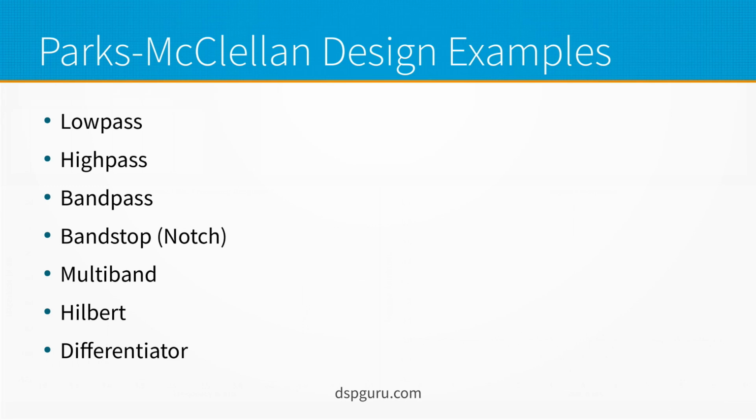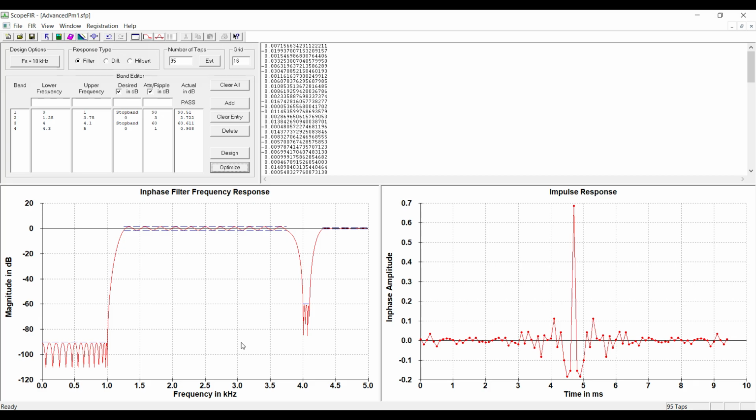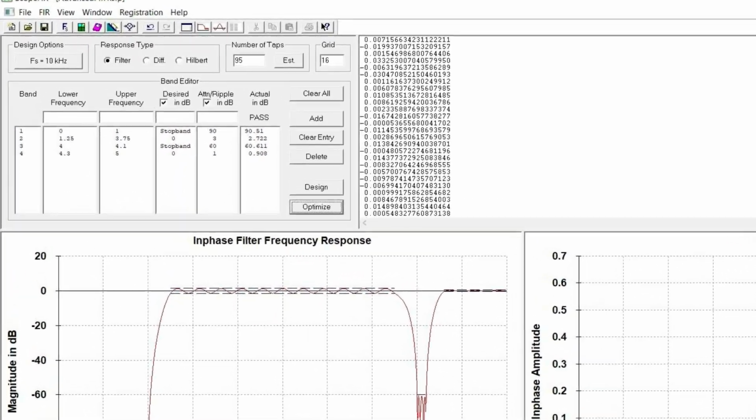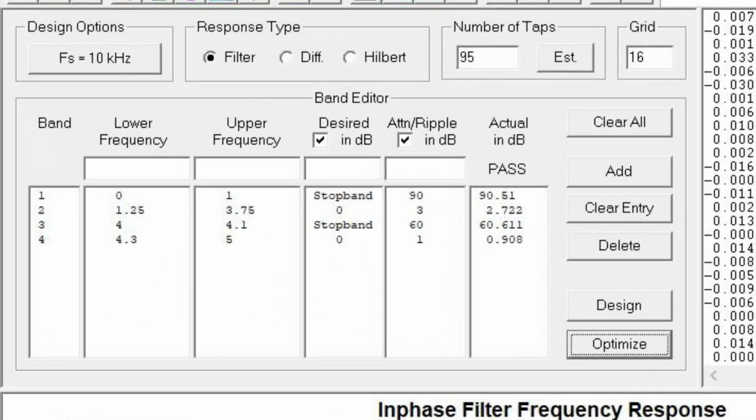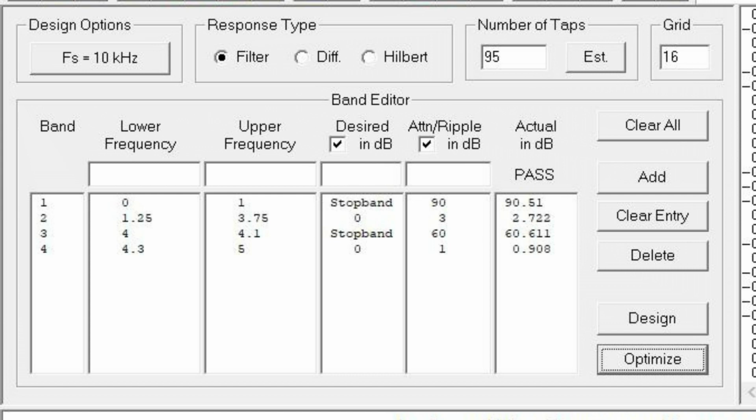Our next design type has multiple stop bands and multiple pass bands. Let's go through the design specifications of this filter. We've got 4 bands, 2 stop bands, 2 pass bands. The first stop band has an attenuation of 90 dB. That's followed by the first pass band that has a ripple of 3 dB.